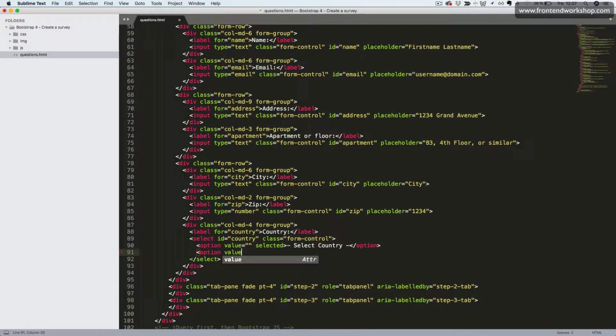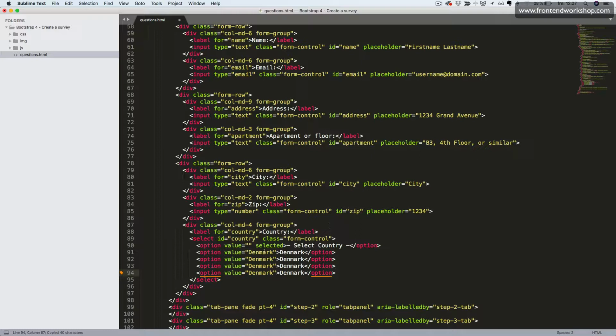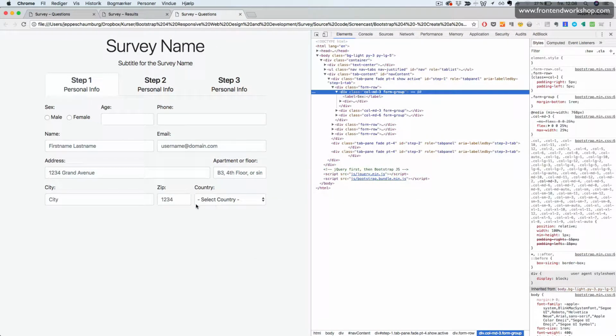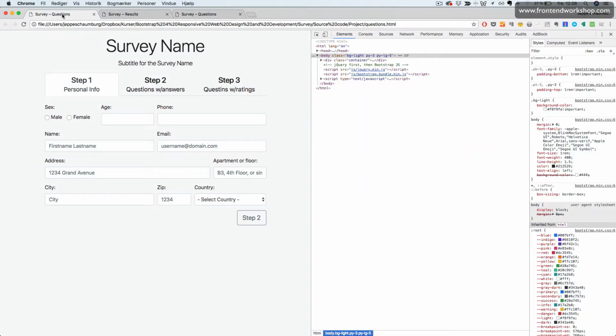The next option tag will get the value attribute with the value Denmark and the text Denmark. I'll just copy this 3 times and change the value of the value attribute and the text value to Finland, Norway, and Sweden. All right, let's save and take a quick look. Here we see that it takes up 6, 2, and 4 of the column width.